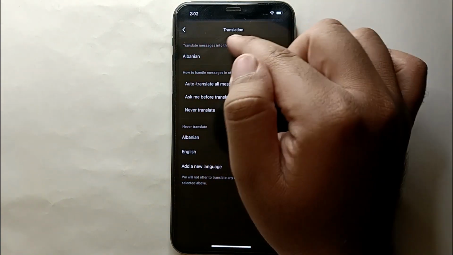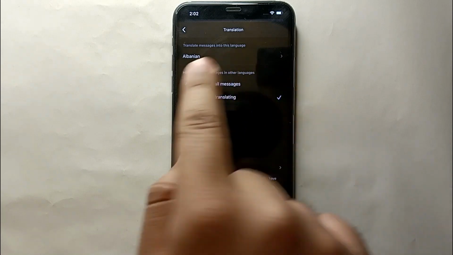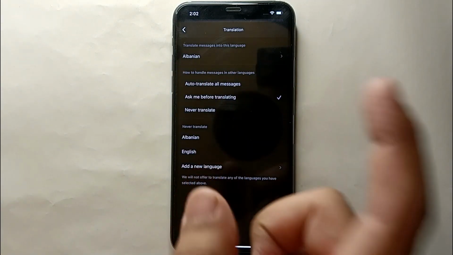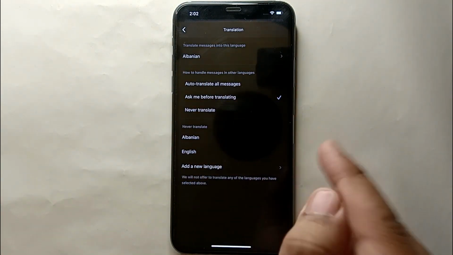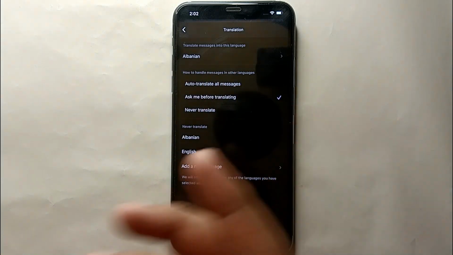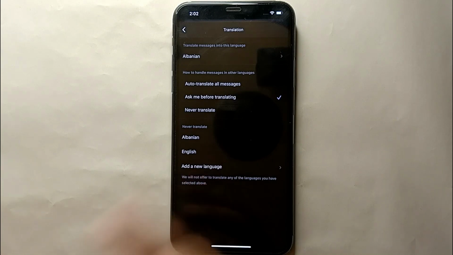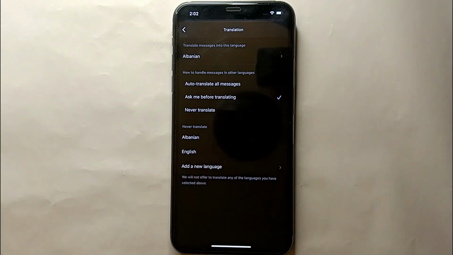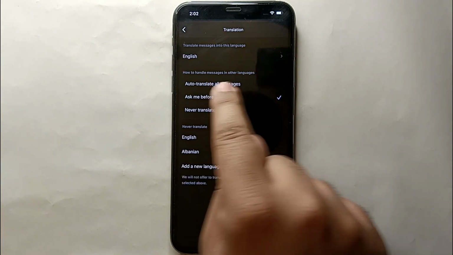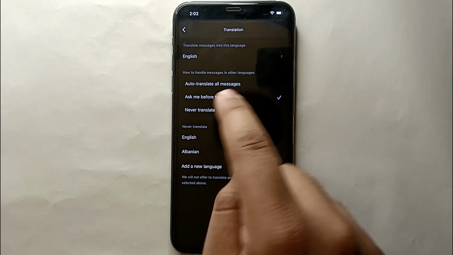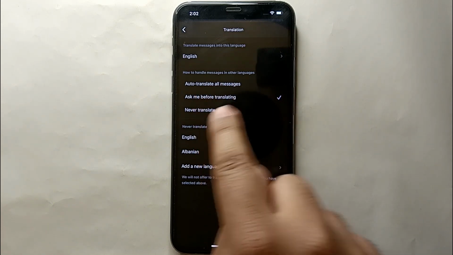The first option says that whichever language you select, if you get any message, that message will automatically get converted into your selected language. For example, if I receive a message in English, Arabic or any language, that message will automatically get converted into Albanian because I have selected Albanian, and if you have selected any other language, then the message will be converted into it. After that, we have two to three options.